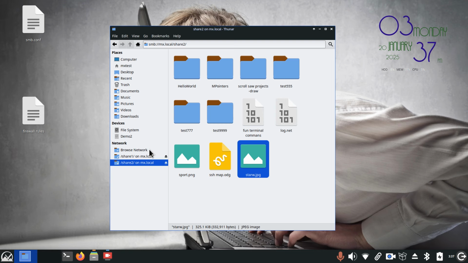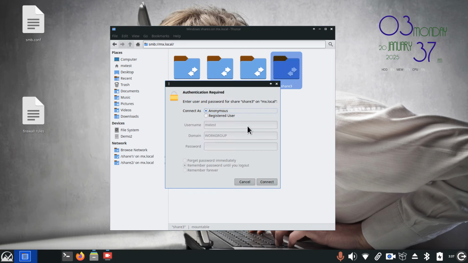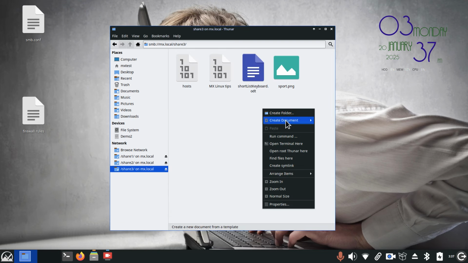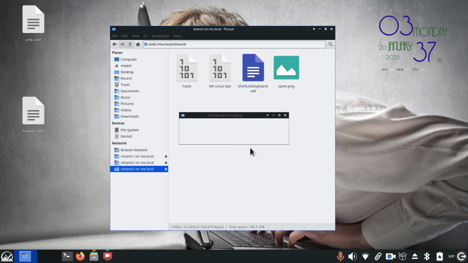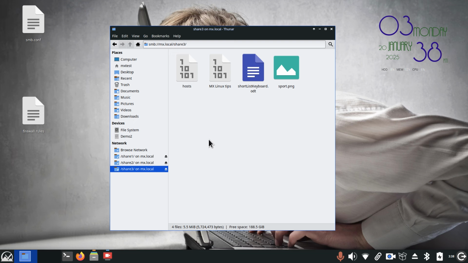Same thing with share 3. I think share 3 is also read only. Okay, keep in mind I'm logged in as anonymous, not local user.